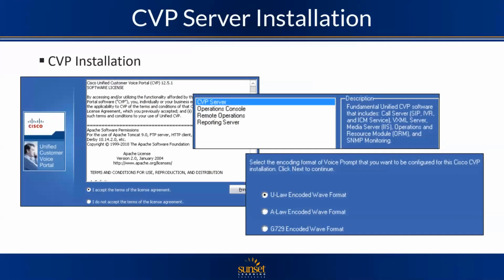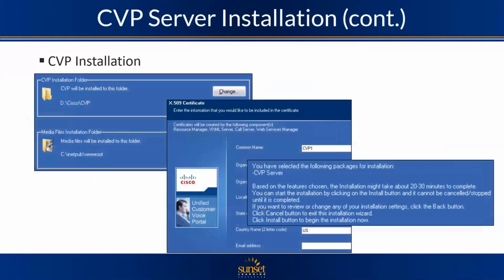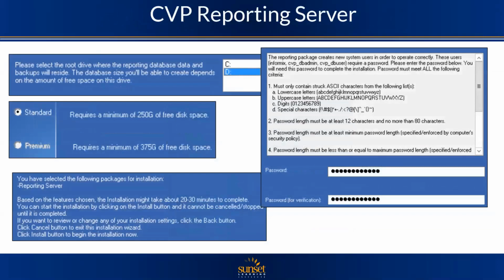CVP, nothing special there. Installed a couple CVP servers. You now have the choice in here of picking what codec you're going to use, mu-law, A-law, or G.729 as well, so nothing too fantastic special about that. Picked a drive to install CVP, still have a media server that gets installed there, had my X509 stuff, about 20 minutes of watching paint dry, and a password, we were done.